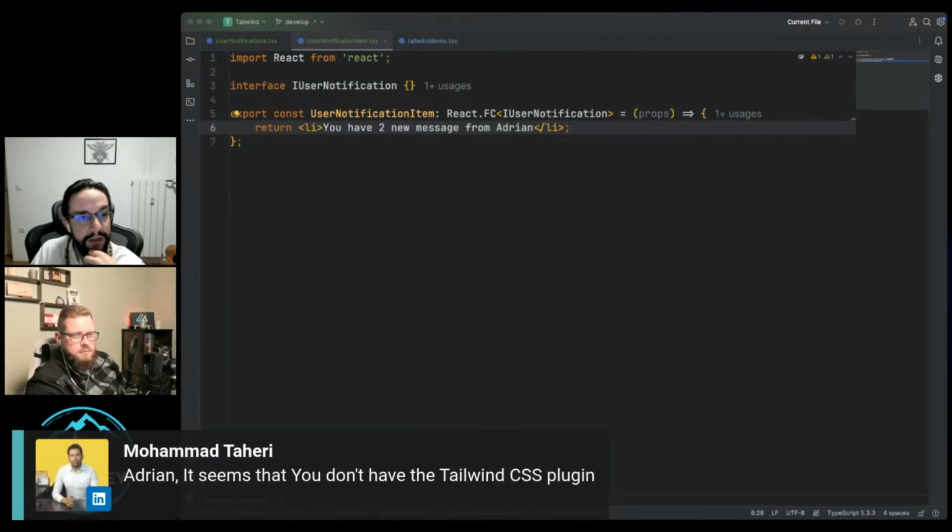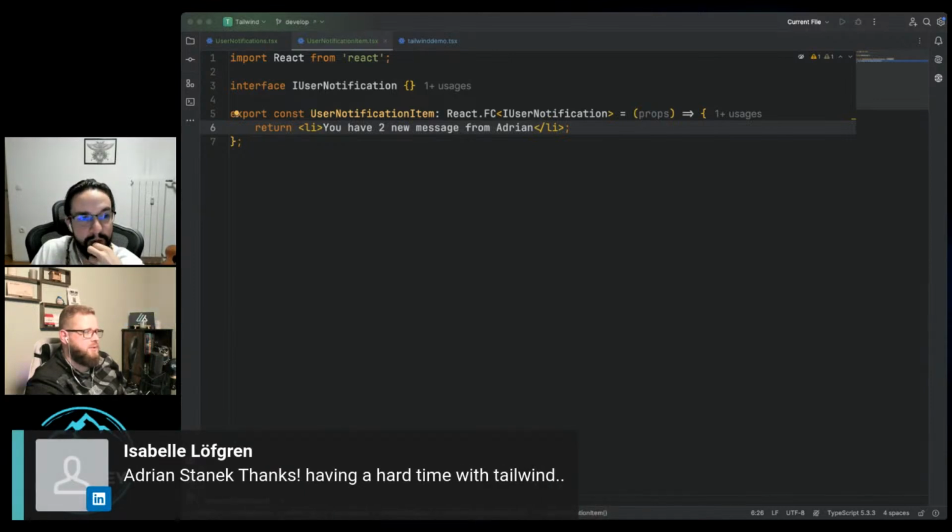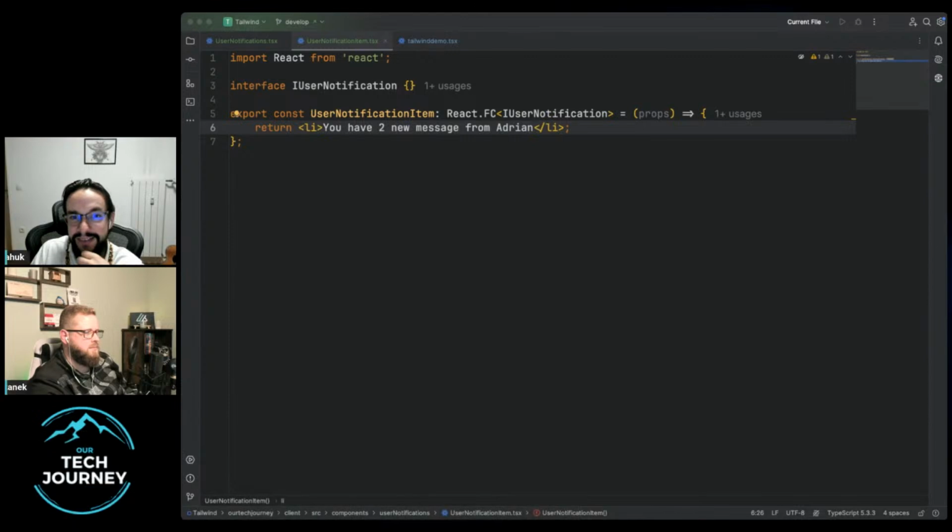Muhammad mentions it seems that you don't have the Tailwind CSS plugin. So it's actually me typing. Adrian is programming. Dennis is behind the keyboard. Sure. You need a plugin. I forgot. Right. Okay. I didn't know that. So thank you for that suggestion. We should probably put that into the notes for the project. Yeah. That's very important. Okay. Thanks. You're welcome.